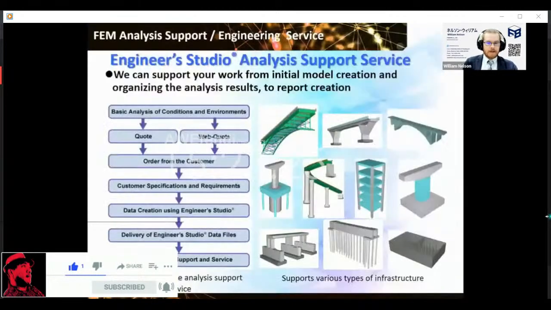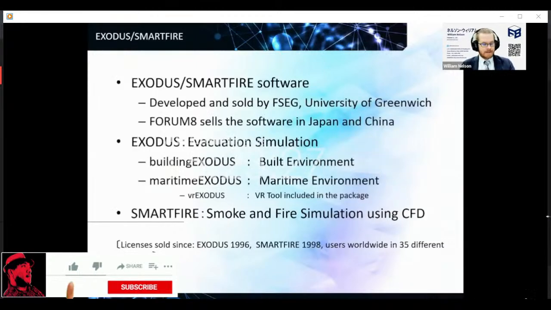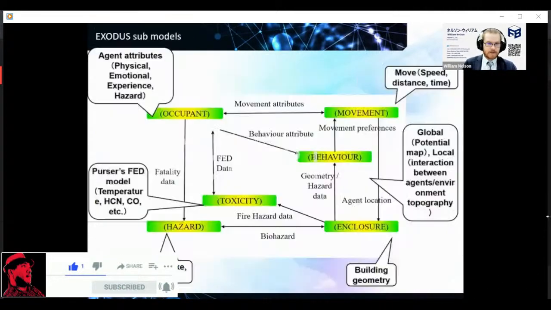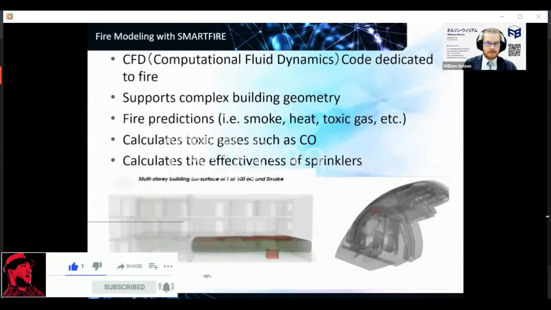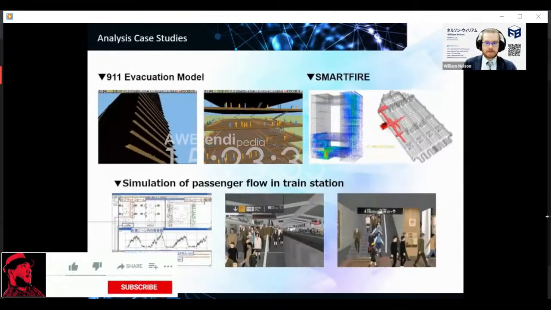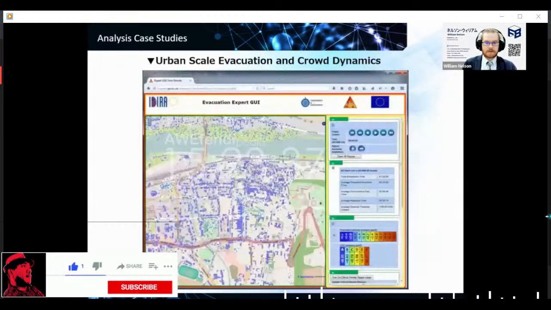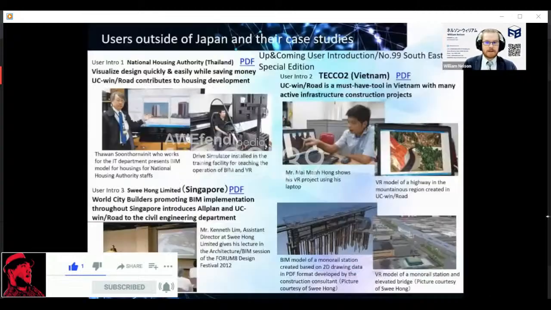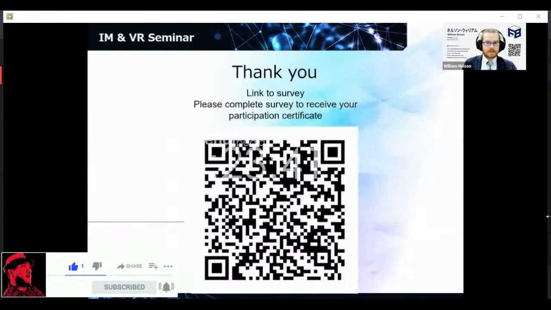Okay, that is just about it. I don't think I have enough time to discuss the other options here, but that is okay. We've implemented with various third-party programs like Exodus, SmartFire for evacuation analysis, and Design Builder as well. So, okay, that is right on time here.